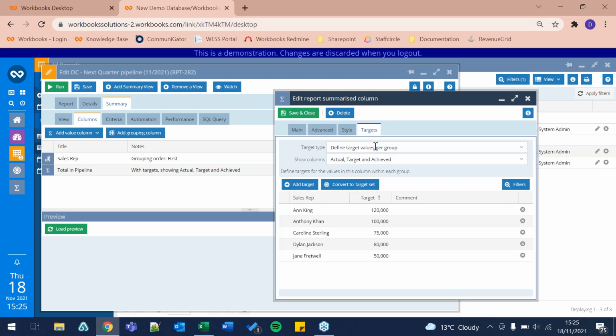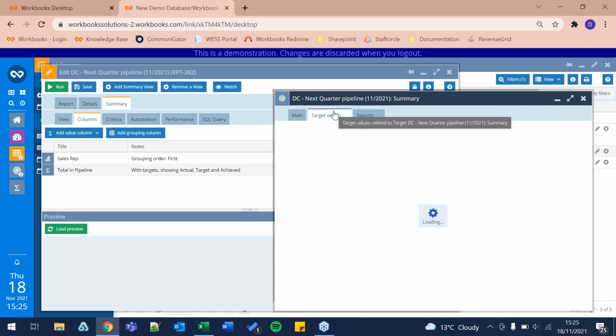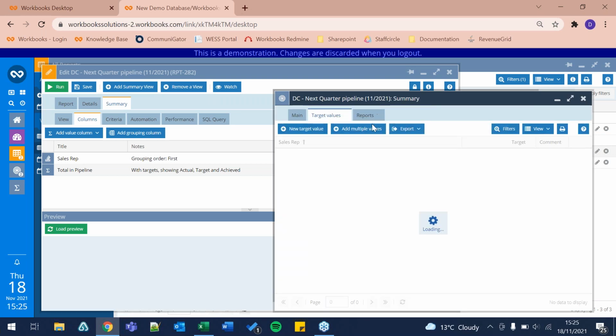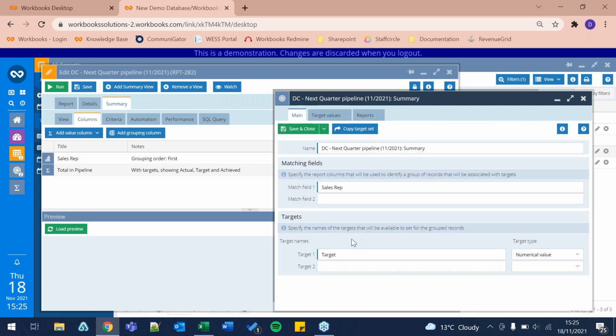we can see that the targets are currently defined per group. So I've just gone in and added them manually like this. And you can see here there is a nice, easy convert to target set button. So if you go ahead and click this, you can see it's magically applied everything into a target set record. It's pulled through all of the existing target values. And we've got our target here named target, very descriptive. And we've also got our match field. So we've only got one here because it's only one other column in the report, which is sales rep.